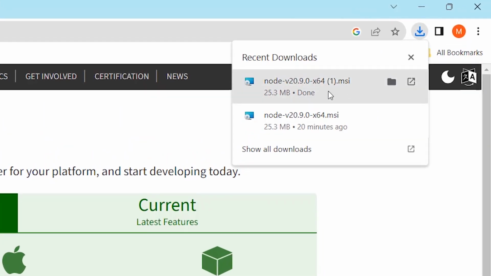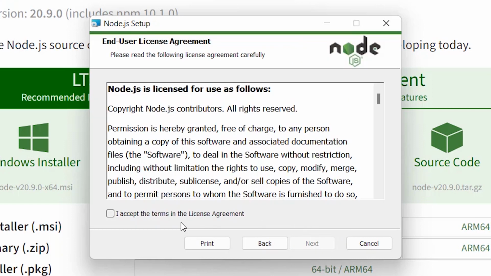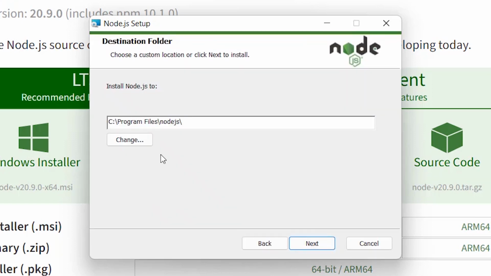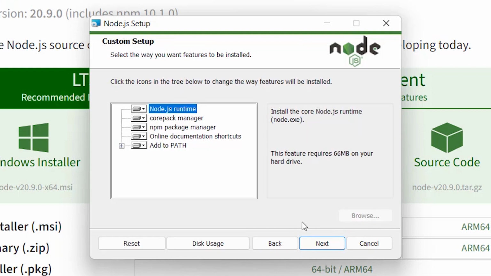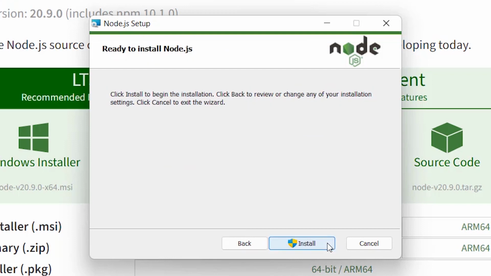After it finishes, you'll press on it. Here you will click next. Just accept the terms, next. Change the installation path if you want. This is okay for me. I'll click next. Here it's asking us to choose some features from Node.js to install. The default features is okay for me, so I'll click next. Again, I'll click next. And finally, I'll click install.